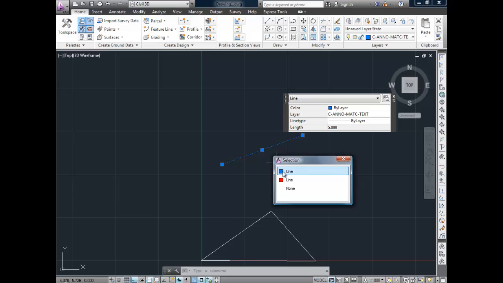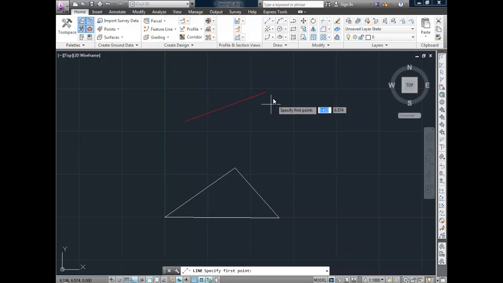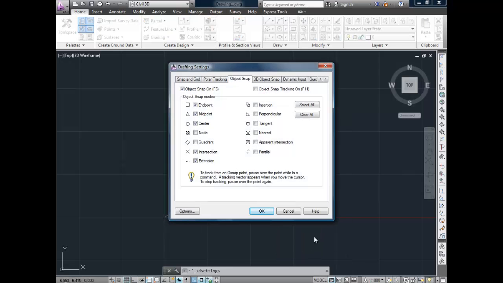As far as snap options, there's a bunch of different options that you can work with. I'm going to turn off this ortho mode so I can move freely. Now I'm going to hold down Control and right click, and then go to OSNAP settings. This gives me a bunch of different options for what kind of snap I want to have. Currently I have the endpoint, midpoint, and center selected. You can select whatever you want depending on your needs for that project. Then you can click OK.